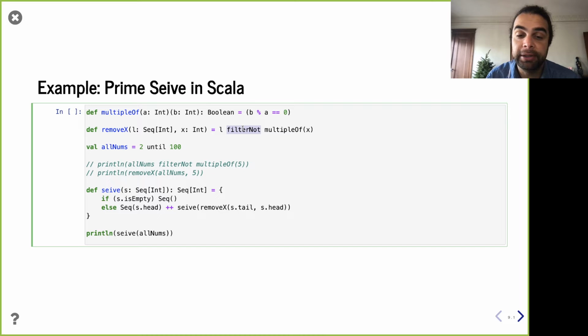But it's sometimes easier to keep track of it that way. And I thought multipleOf is a very clear thing to talk about. And maybe I should, for example, rename this to removeMultiplesOfX to be extra clear, right? And then we can go ahead and do that.